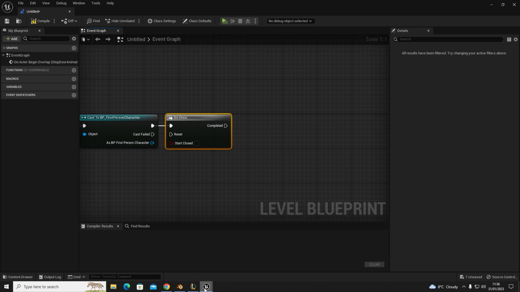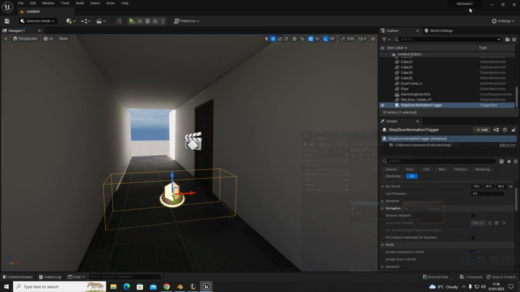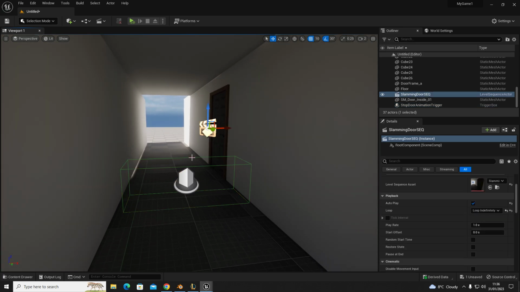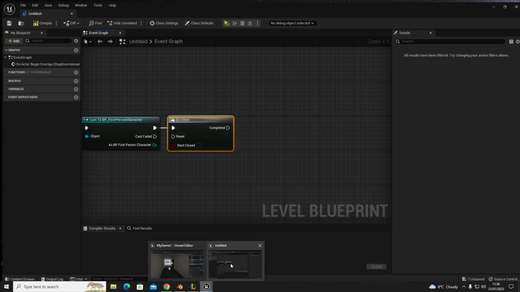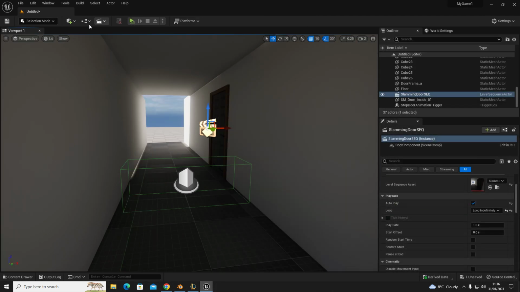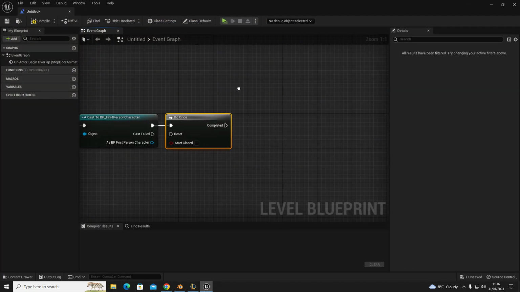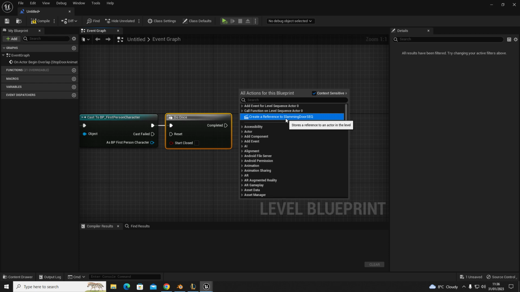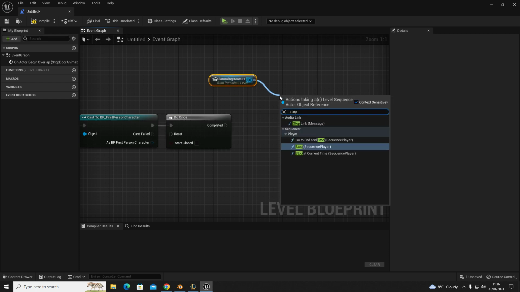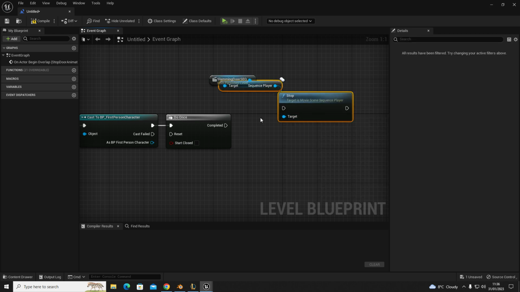And then on your main scene in your editor, we want to highlight our level sequence, go into our level blueprint, so this one, and I'm going to right click, create reference to slamming door sequence, and then we're just going to stop sequence player.